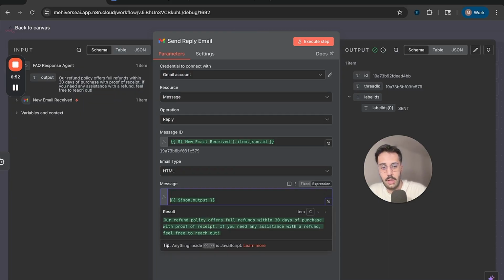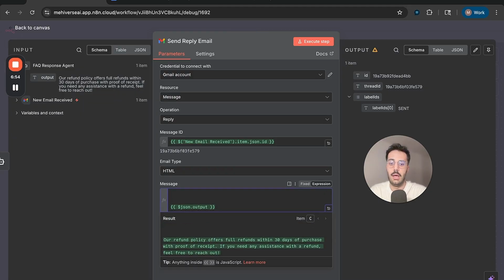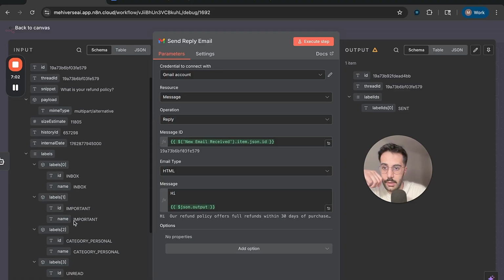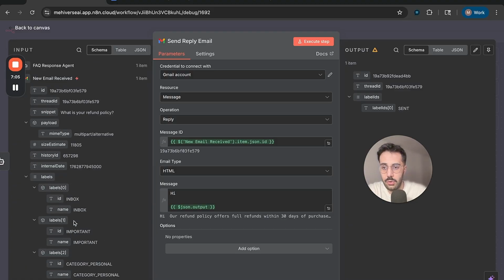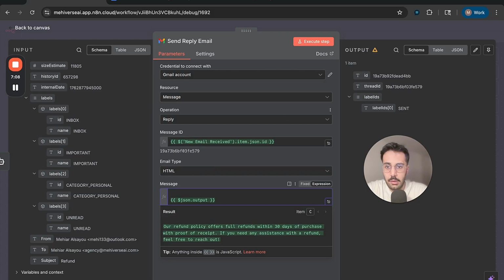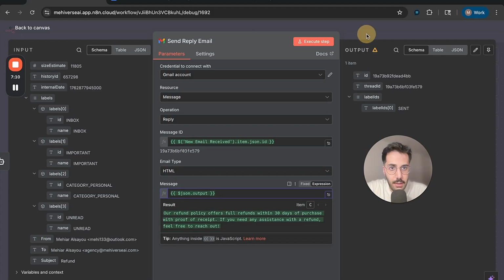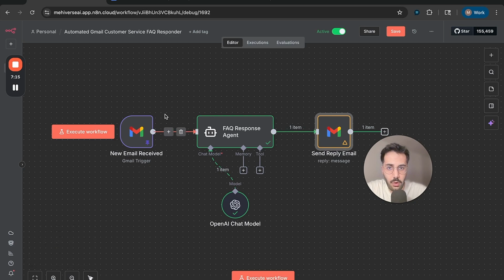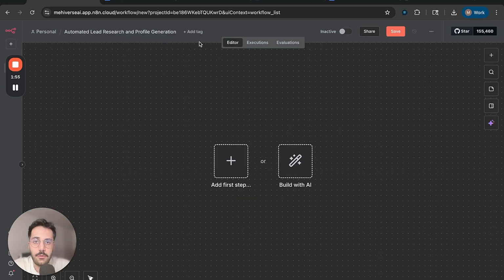You can add the recipient's name, or add a greeting here with hi, and then the sender's name, but we'd have to extract that and also add the signature at the end. But yeah, this is the third workflow, and that is pretty much it for the AI assistant. So that is it for the 3 workflows.